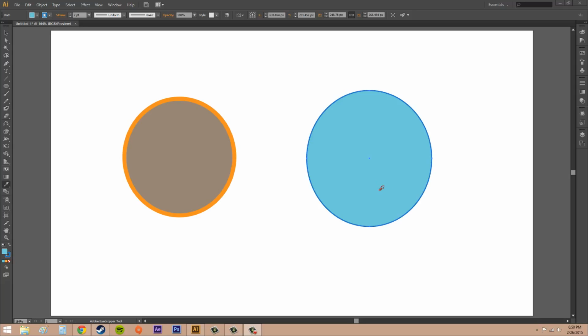The easy way to do this is to make two different shapes and have different colors on them. Now I've got brown with orange, and a thick stroke here, and then light blue with a dark blue stroke here, but the stroke is thin. I can click on the color that I want to use, which is this blue. I'll click on that, and you know that it's correct and you have it selected by the colors down here in the bottom.